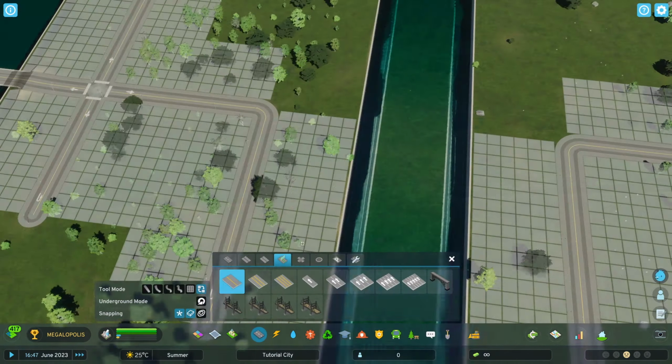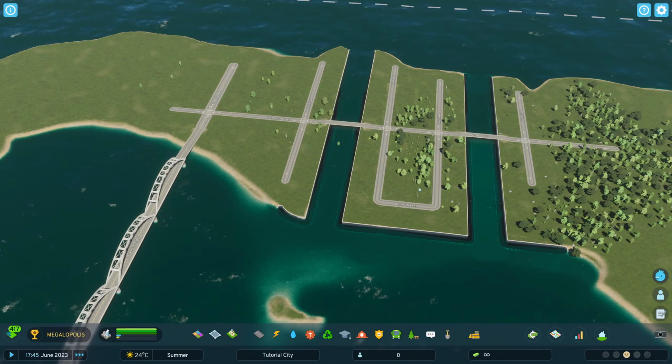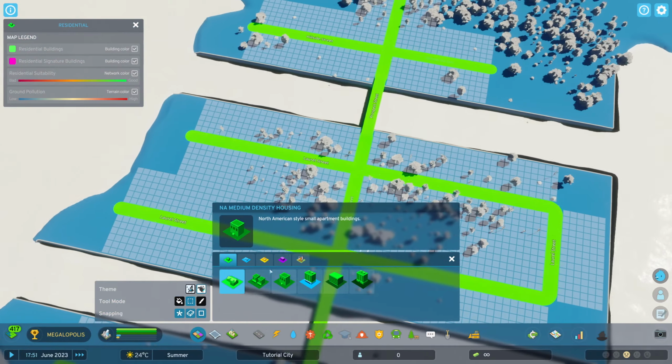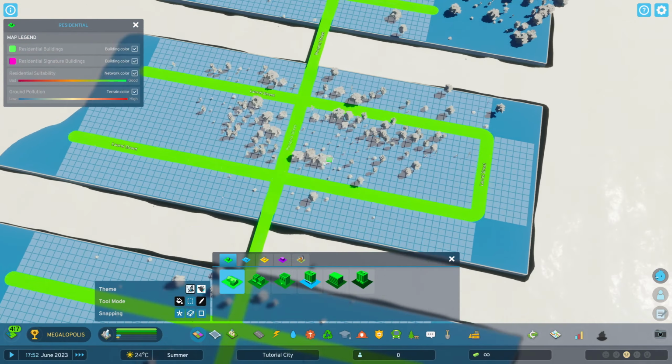Now, let's finish our neighborhood and be done with this tutorial. Now, if your neighborhood looks like this, add some residential area and watch it come to life.